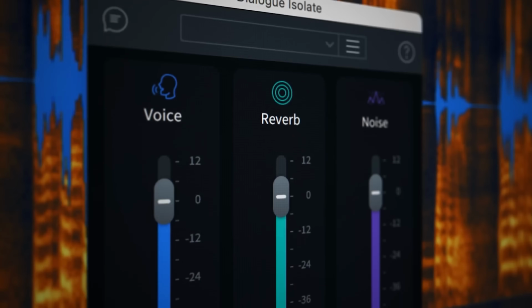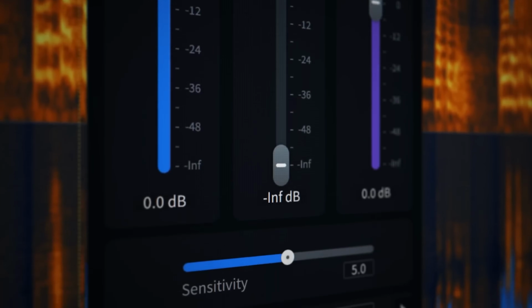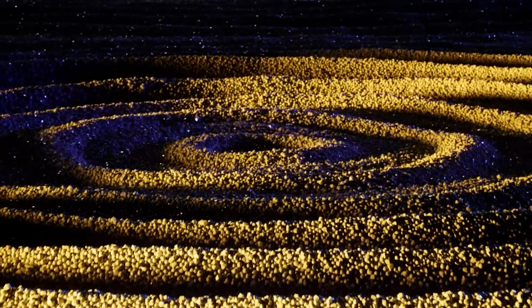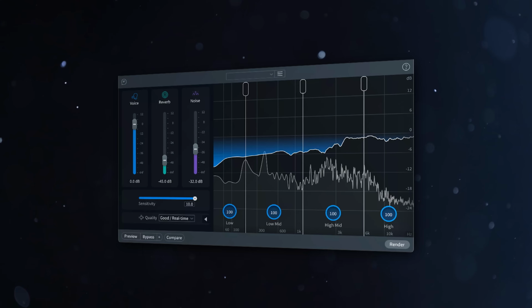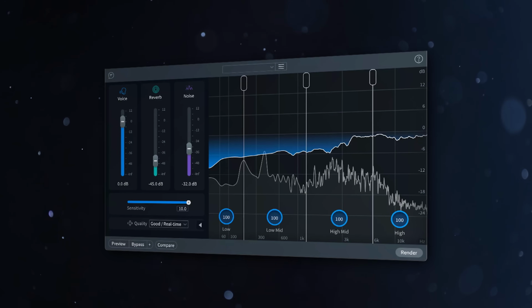You can adjust the dialogue and noise levels of a particular recording, and you can select it for just a particular part of the recording or the entire recording. And you can also control the reverb within it too. So in the advanced version of Izotope RX11, you do get a multi-band version of the dialogue isolate tool.